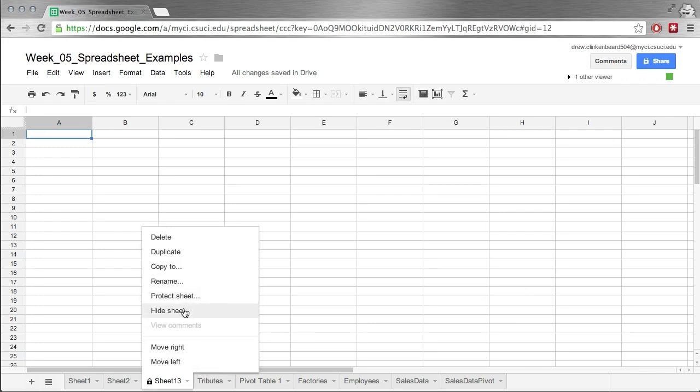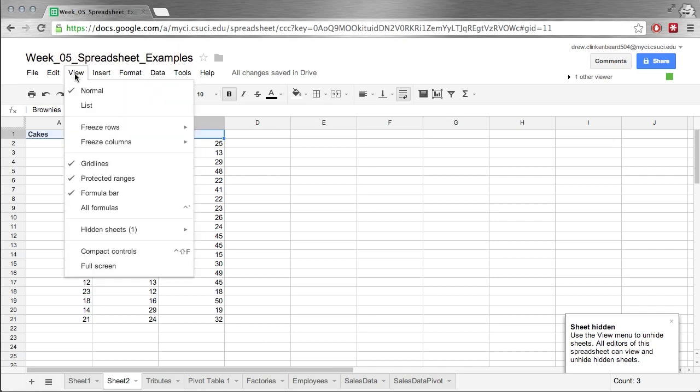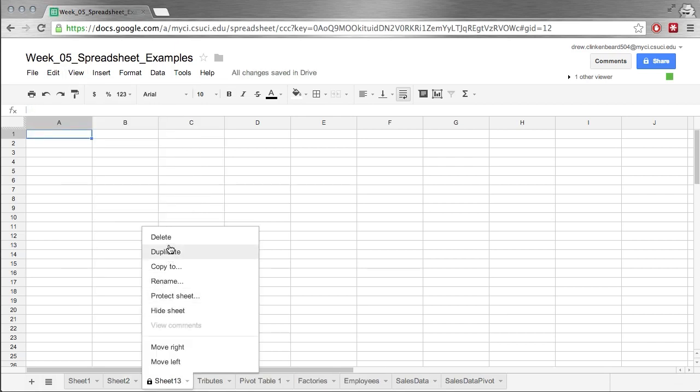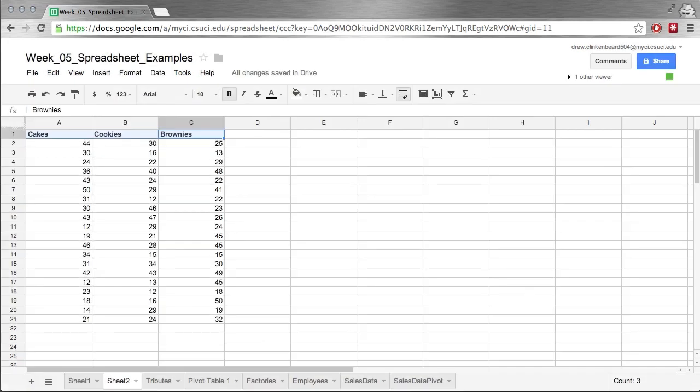Now, hide sheet, it does exactly that. It makes it hidden and it gives you this little pop-up menu here which will allow you to unhide it. So let's go ahead and do that right now. See here, when you click on view, you have a hidden sheets option, and that gives you a list of all the hidden sheets. Well, why would you want to do this? Why indeed? We will talk about that a little bit later on. So for now, I'm going to click on this to bring sheet 13 back, and I'm going to actually just delete it so you can see it'll ask if you're sure. Say okay, and it's gone.